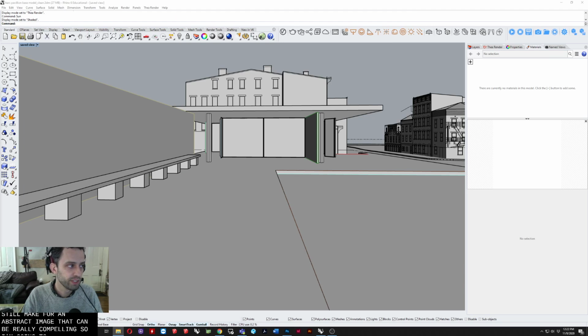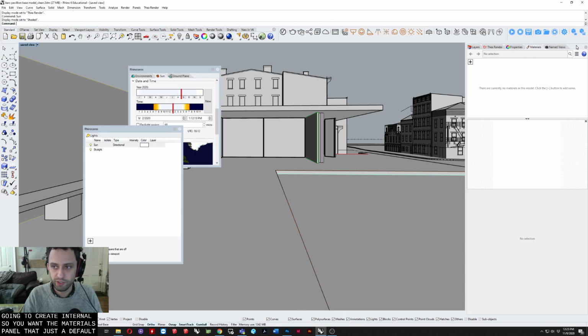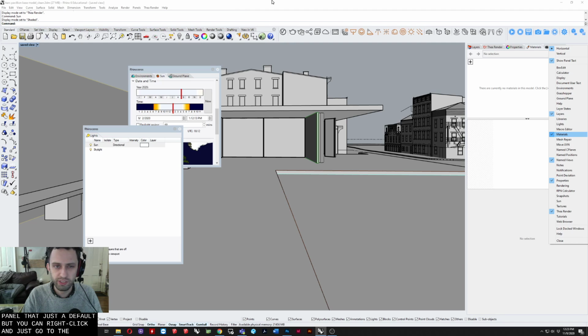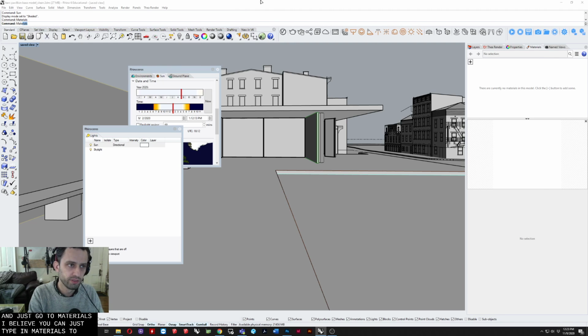So I'm going to just pull these aside for now and create a material. You'll want the materials panel. That's just the default Rhino materials panel. If you don't have it, you can right click and go to materials. I believe you can just type in materials too, and it should bring up that panel. There's currently nothing in this model, so we're going to start adding some things.